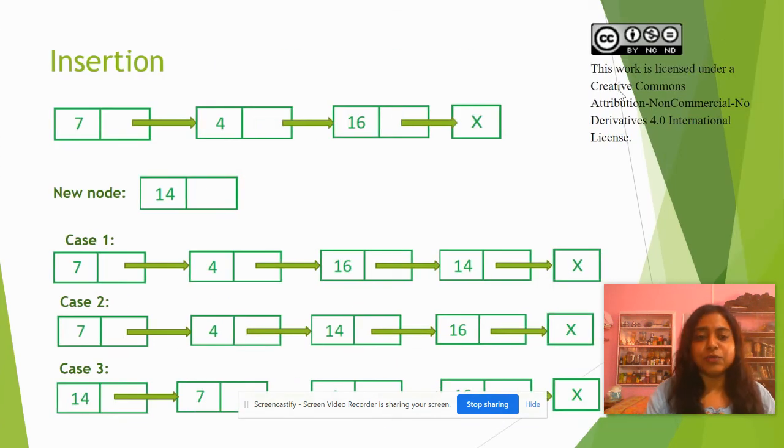To insert a new node, three cases are possible: at the end, in the middle, or at the first position. If the node is inserted at the end, suppose a node containing the value 14 is inserted, then I have to find the last node, and the next of the last node will be this new node, and the next of this new node will be null. If a node has to be inserted within the list, then I have to find the node after which it has to be inserted, and the next of that node will be this new node, and the next of this new node will be the next node of the previous one.